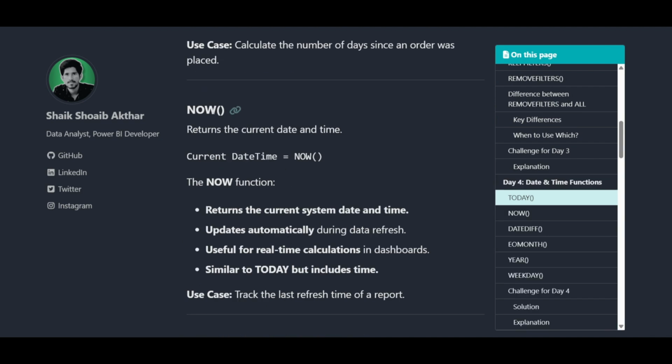The next function is NOW. It returns the current date and time. Current date time is equal to NOW. The NOW function returns the current system date and time. It updates automatically during the data refresh, and it is useful for real-time calculations in dashboards. It is similar to TODAY but includes time. The use case of this function is to track the last refresh time.